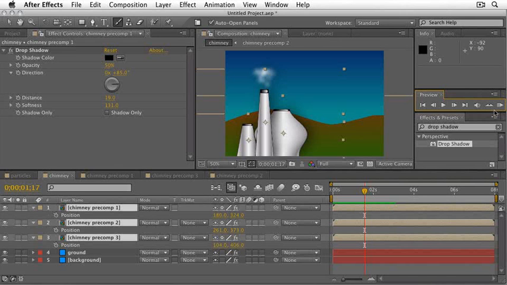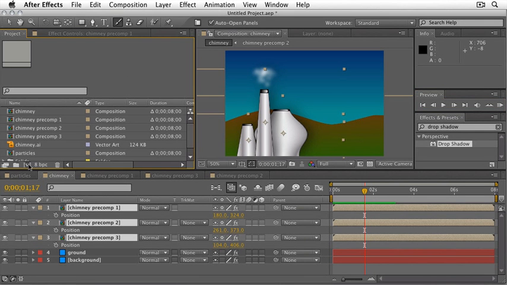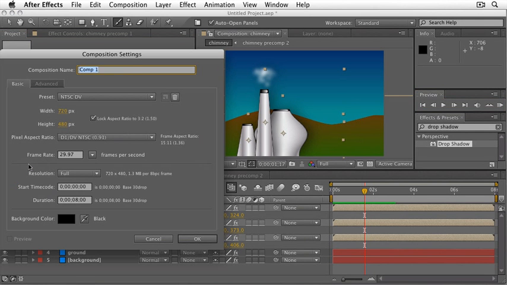Now I would like to go over paint. To show you paint, I'm going to create a new composition. So I'm going to go to the project panel and I'll click on the new composition icon right here, and I'll just name this composition Paint.